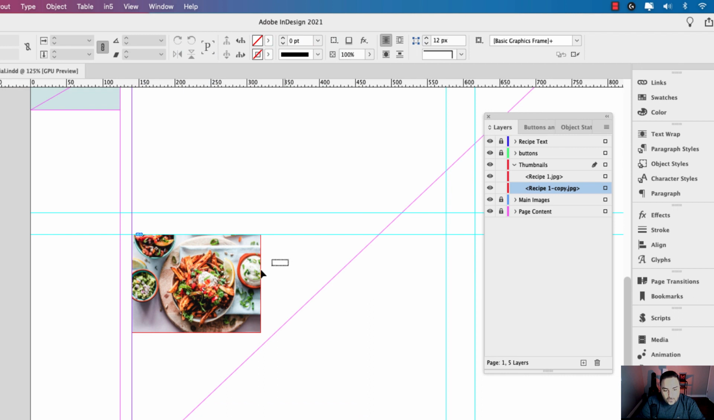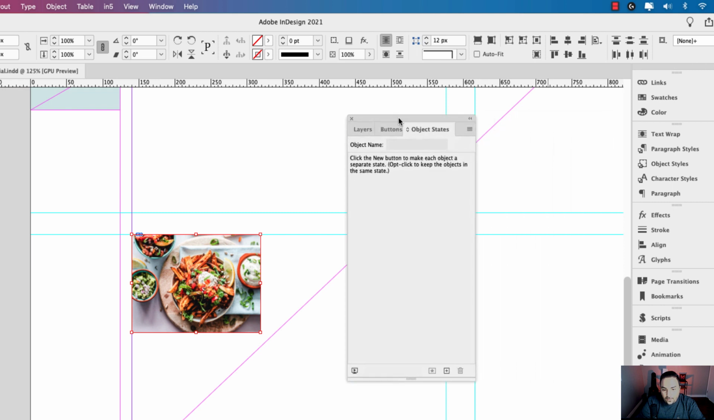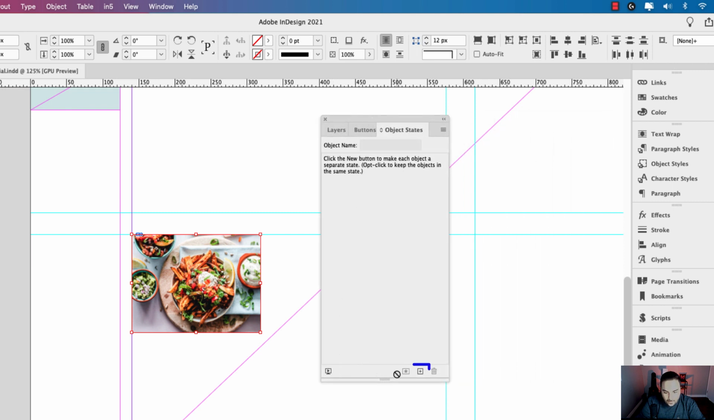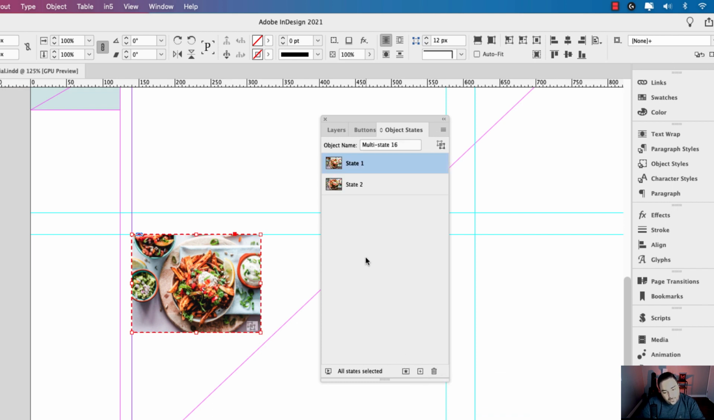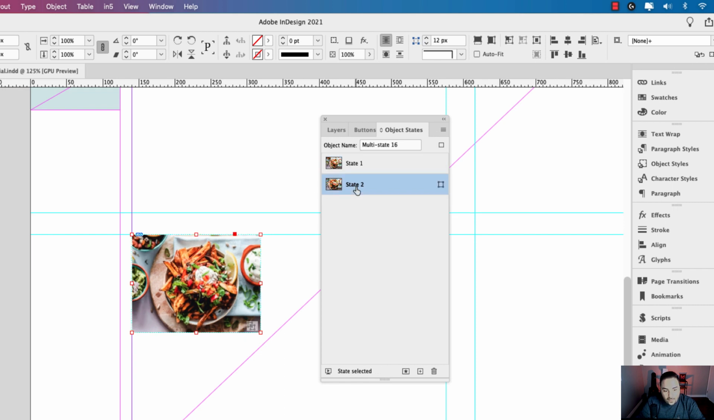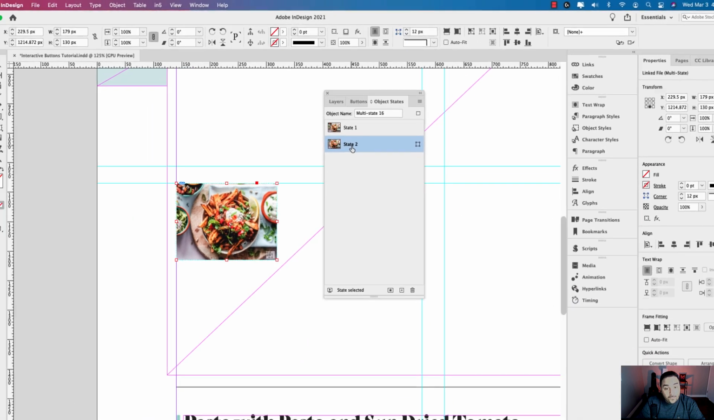So I'm just going to select both of these together with my selection tool, and in the Object States panel, I have an icon down here with a plus sign, which is convert selection to multi-state object. So I'm going to do that, and basically what I've done is I've created a multi-state object with those two states. So I have state 1 and then the cropped version.